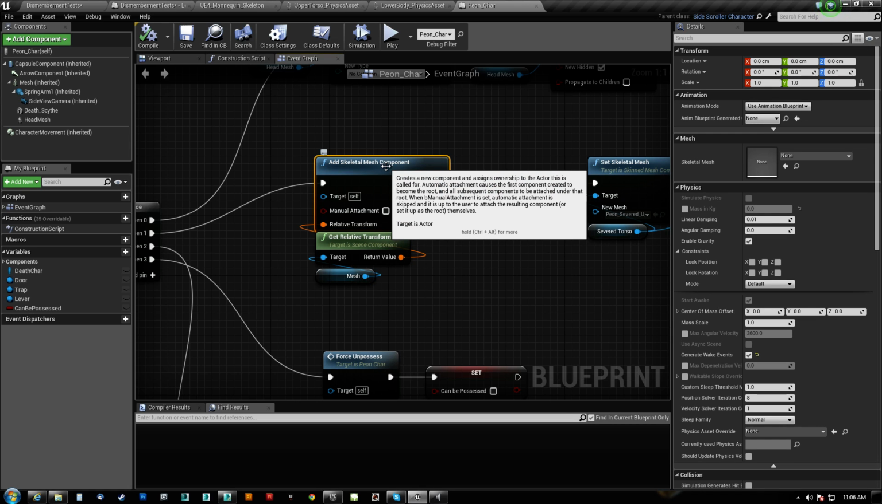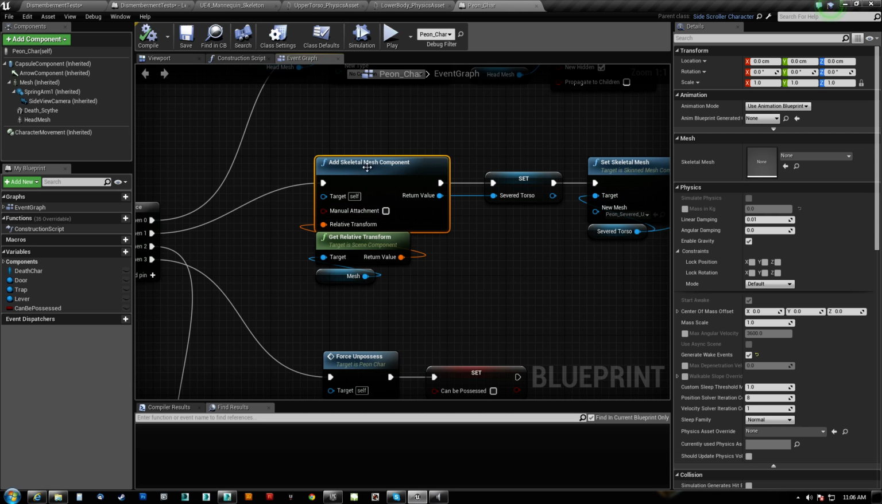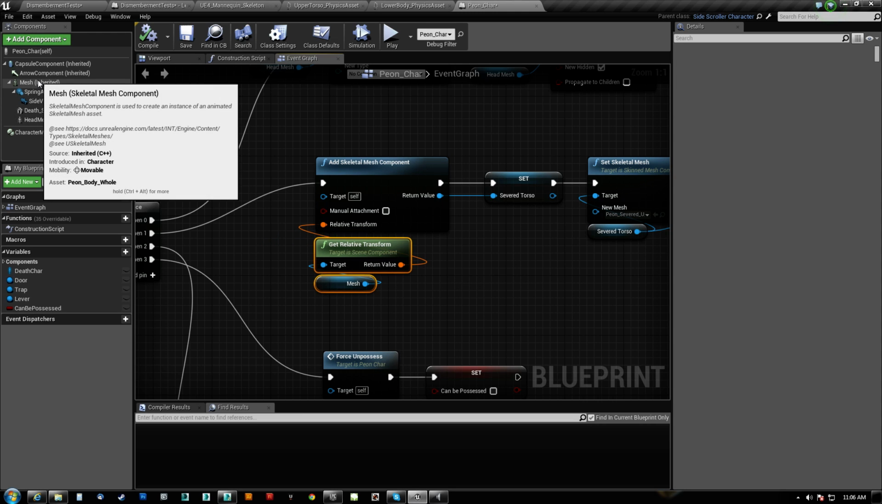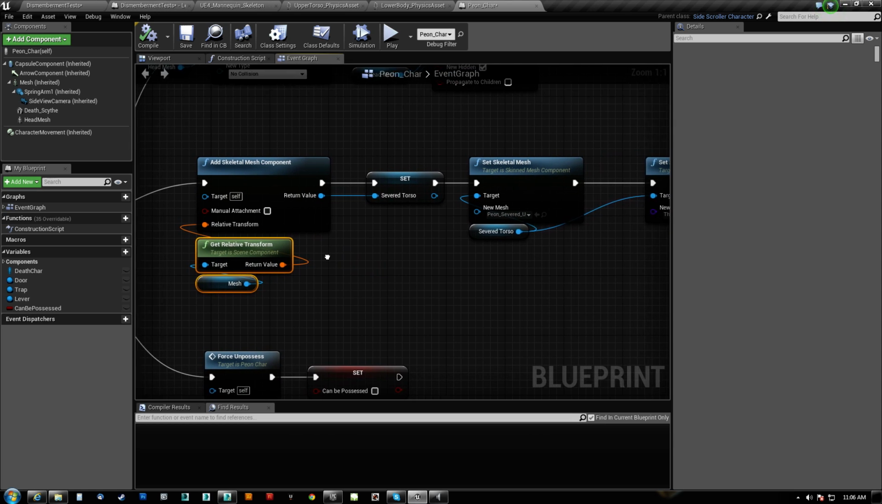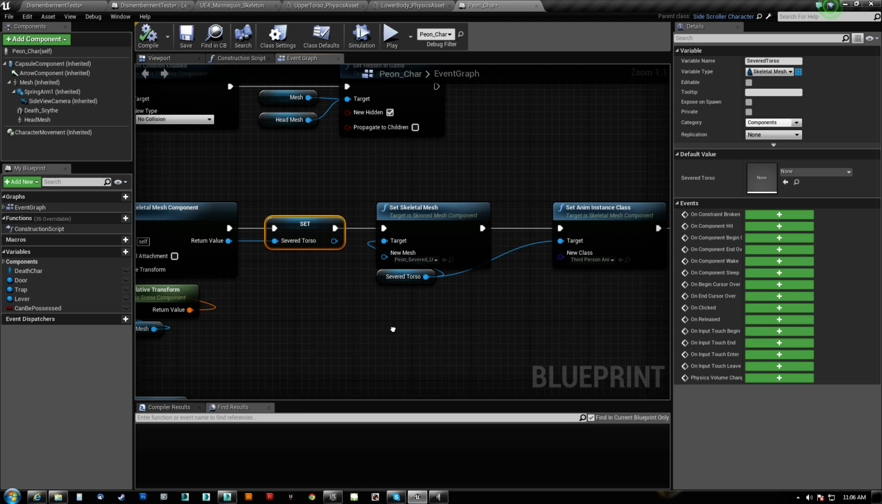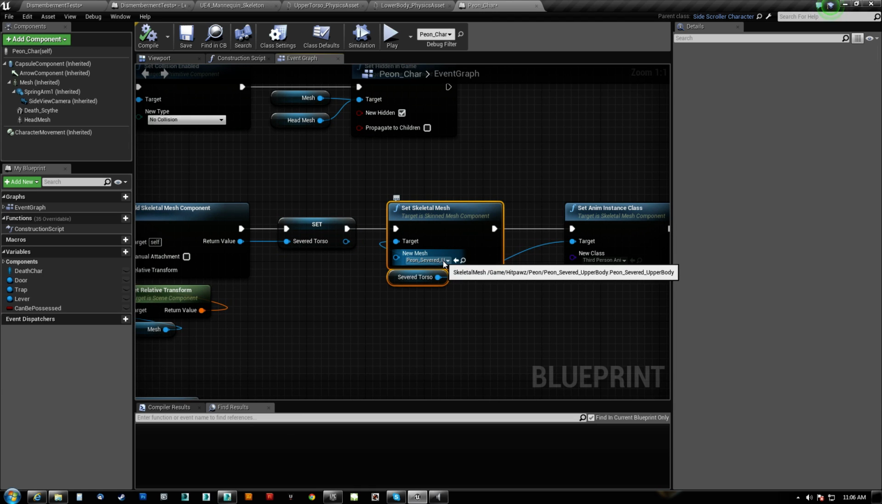Because these have ragdolls, they have bones, they're animated, so they need to have this component. It needs to be a skeletal mesh. I didn't want to make them separate actors. I just put the components in here, and we get the relative transform of the mesh itself, which is basically the body, and I store that as a variable so that I don't have to keep dragging this pin everywhere. We set the skeletal mesh. In this case, it is the peon severed upper body here.